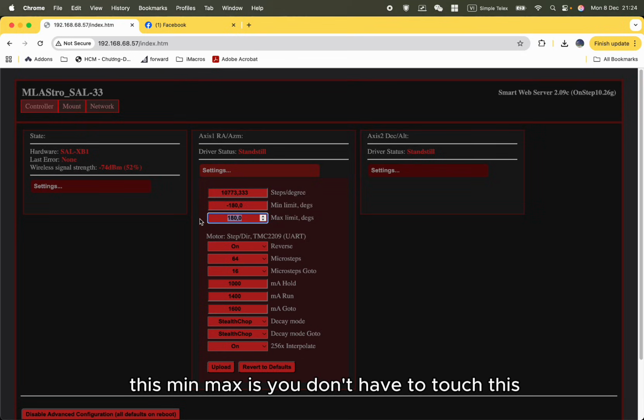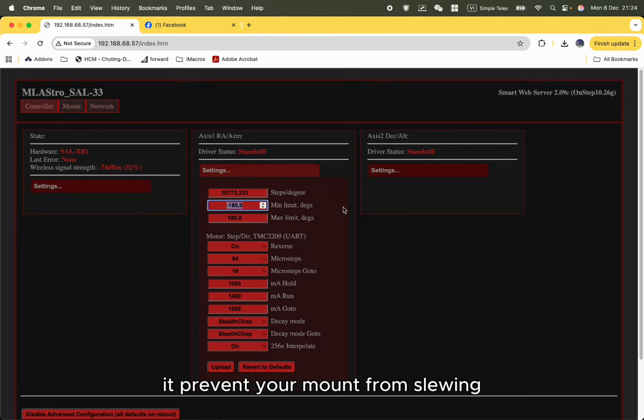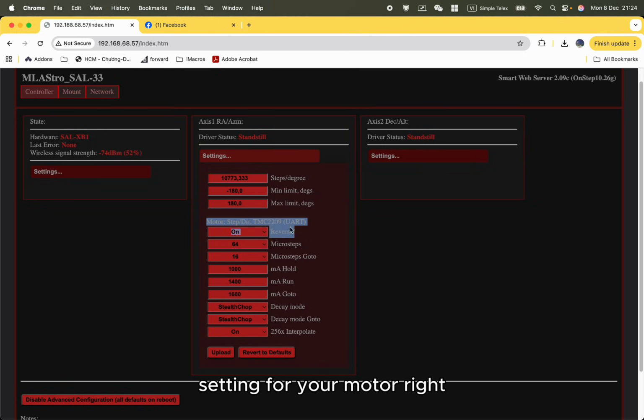This min max you don't have to touch. This is the correct value. It prevents your mount from slewing a full 360 degrees. So these generally work well. Then you have the setting for your motor.